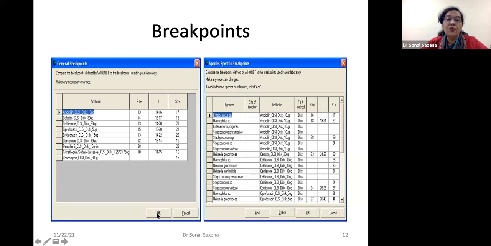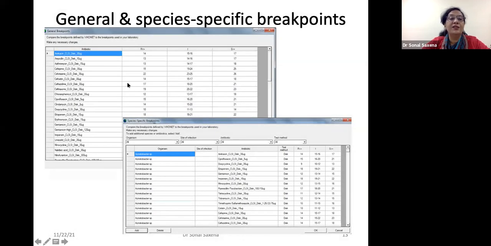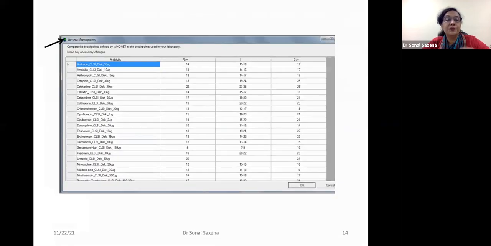Here also you say, OK, I'm OK with the general breakpoints which are there in the system. I'm not going to change anything. But if you want to, you have to select. If you select any of these windows here, it'll select like this and it will show you something like this. So here what happens is that in general breakpoint, this is how the table looks like, and in specific you will have specific breakpoints which are visible to you.